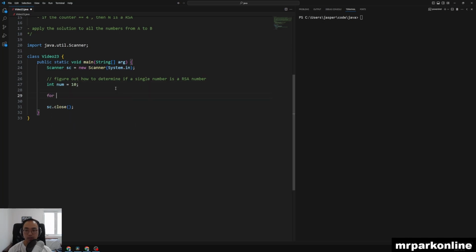So we can say for int divider is equal to 1, while divider is less than or equal to the num that we're looking at, and divider plus plus. We're going to check if any of those values from 1 all the way up to num inclusively is a factor. So check if divider is a factor, and if so, we're going to do the following: if num modulus divider is equal to 0, then we're going to have a counter plus plus.